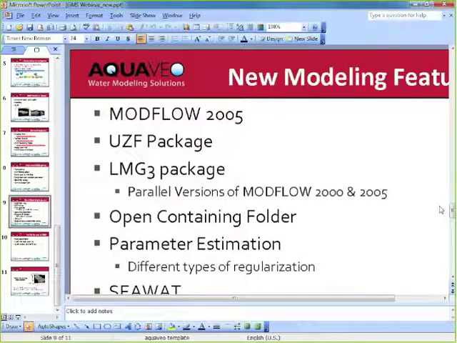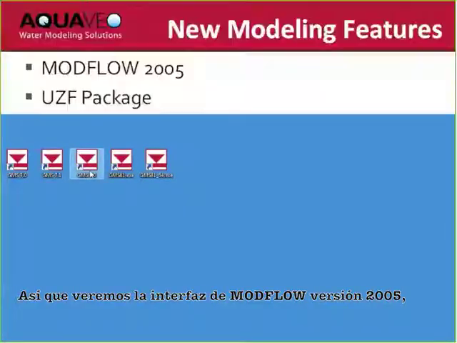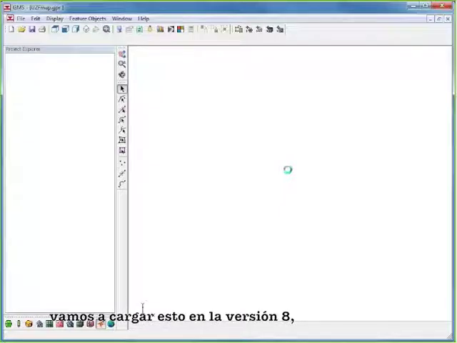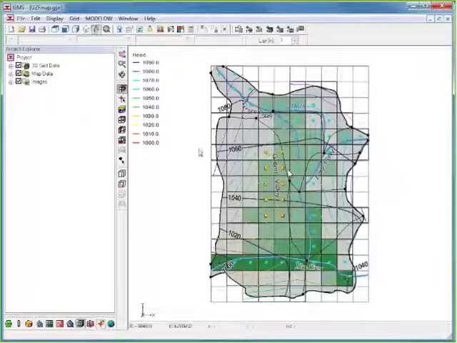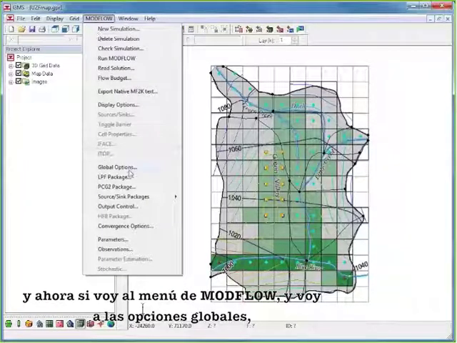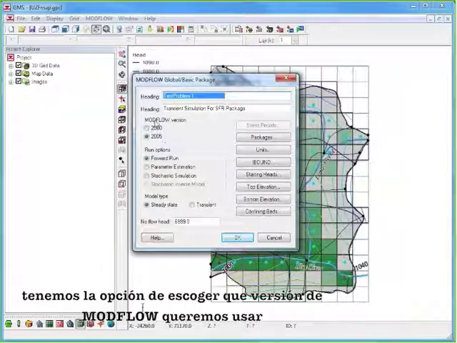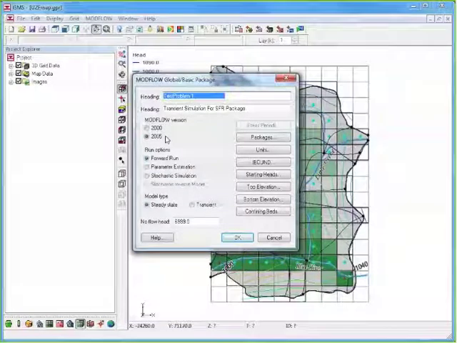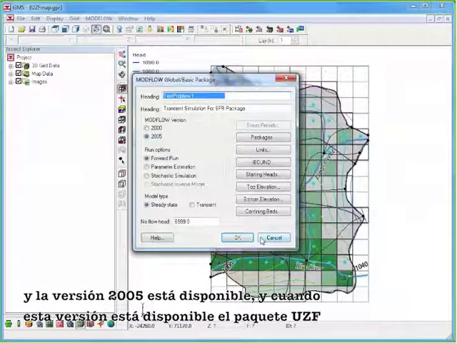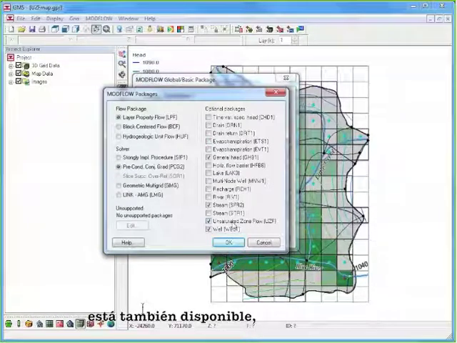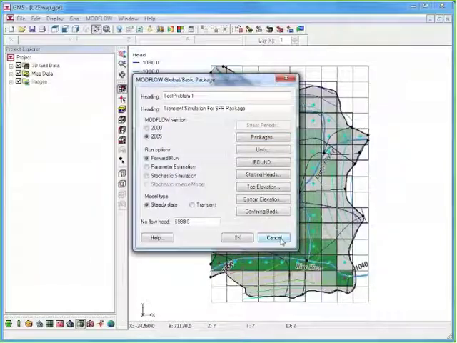So we'll show quickly here the ModFlow 2005 interface. So I'll just load this up in version 8. And so now if I go into the ModFlow menu and I go into global options, right here you have an option to select which version of ModFlow you want to use. So 2005 is available. When 2005 is available, the UZF package is also available.